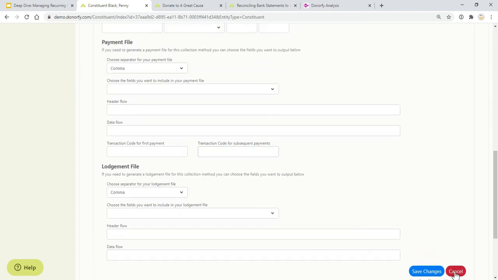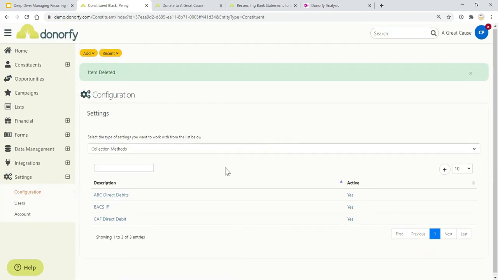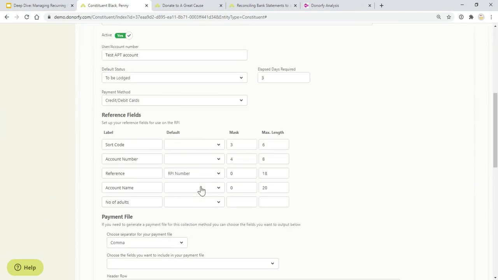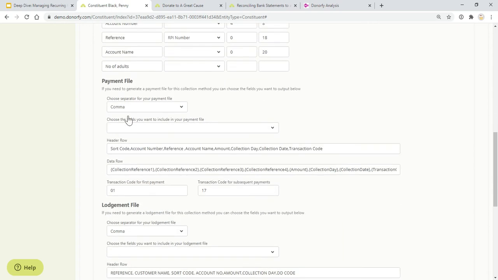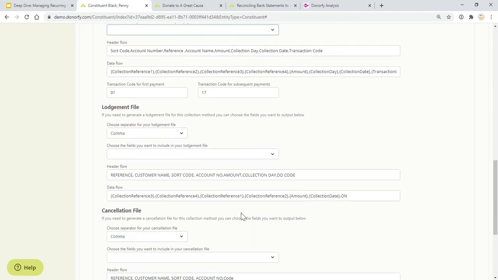These bits will need to be filled in if you are actually processing the direct debit via your bank. So we've got an example here. We've added the sort code, account number, account name as references that we can use when we create the direct debit. The default status is always to be lodged whenever we add a new one. Then we can say what we want in our payment file. So what do you need for your bank to be able to give them that file? Whether it's a comma or a tab. You can then choose the fields that you want to include, and they will all appear in here.